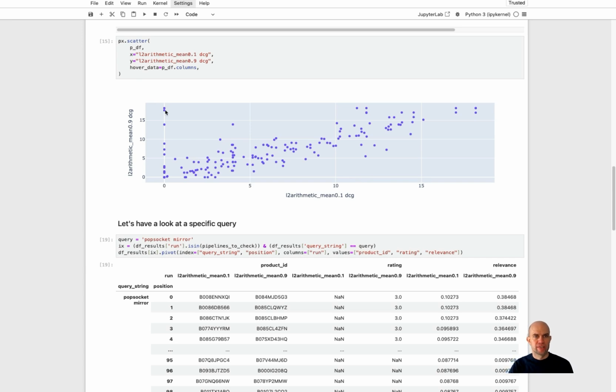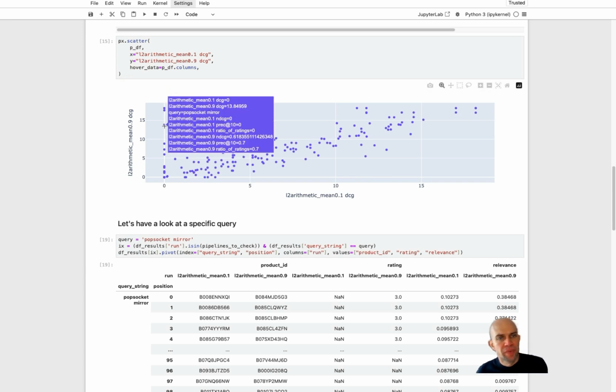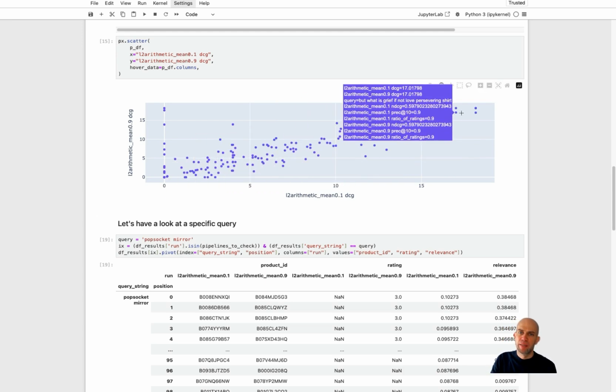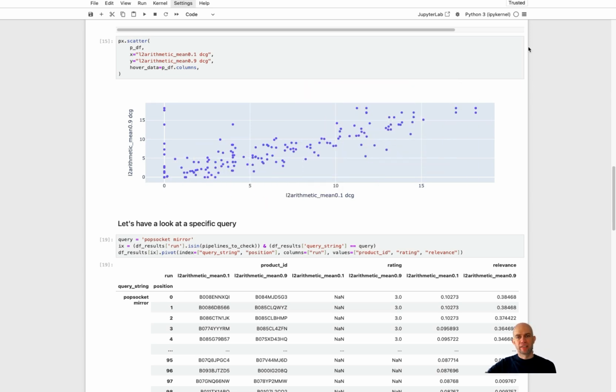When we have a look at, for example, the top queries here, let's pick this one. We have the query "pop socket mirror", and this now has, for the keyword heavy pipeline, a DCG of 13.8. And for the very neural search heavy one, we have a DCG of 0. So in this case, we have a clear winner for the very keyword heavy approach versus the neural heavy approach.